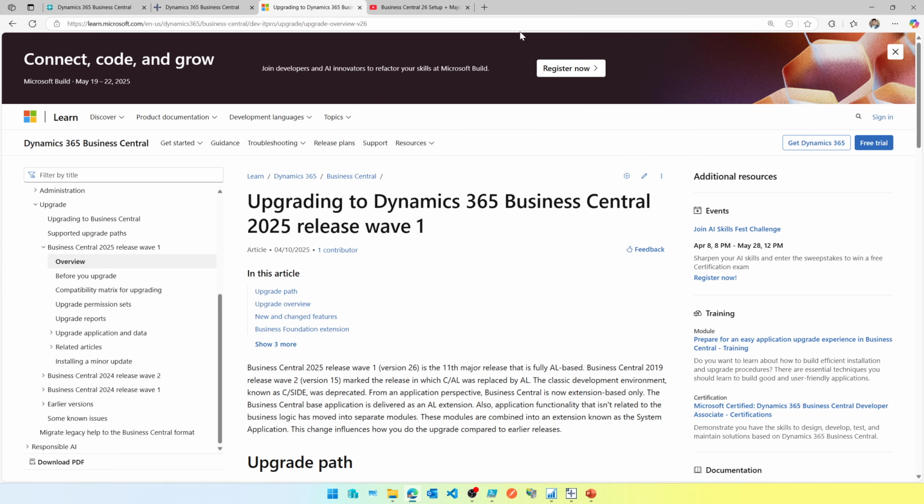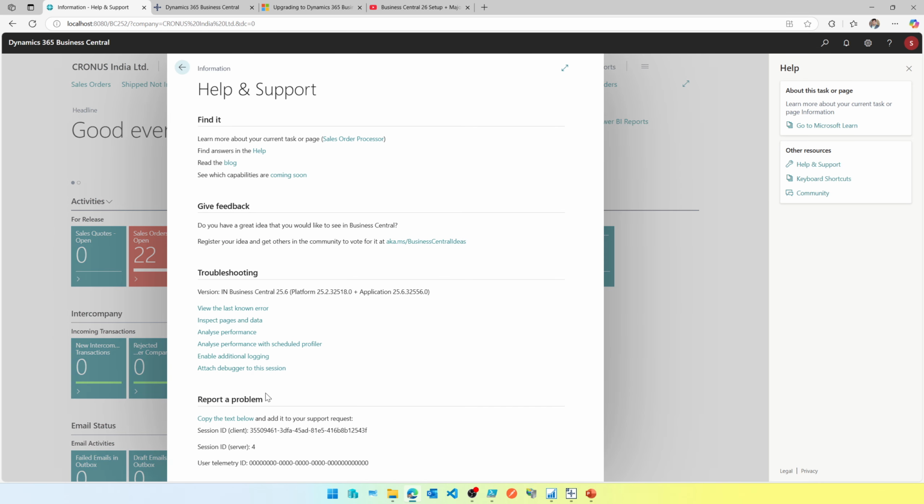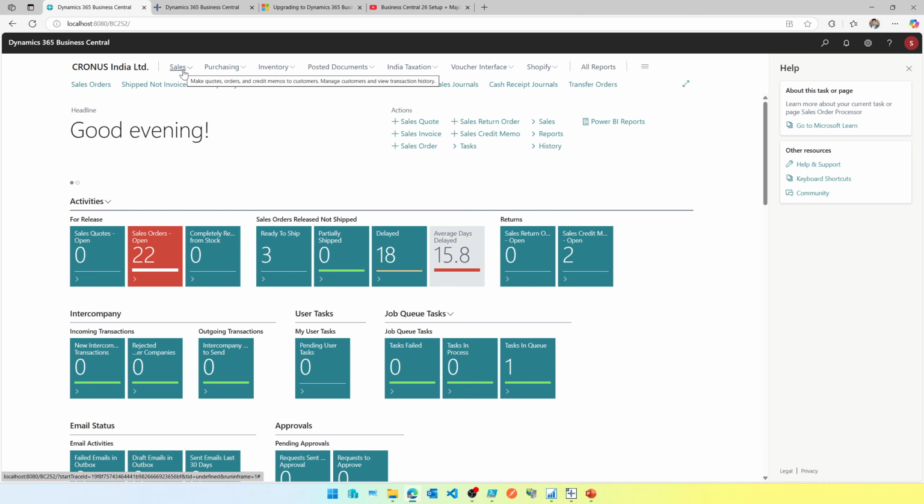For today, what we have done is we have already installed version 25 India localization. So if you go here, it's version 25.6 which has been installed, and we'll be taking this database, which is currently on Business Central 14 with AL extension for India localization, to version 25.